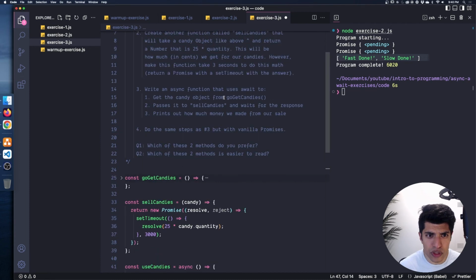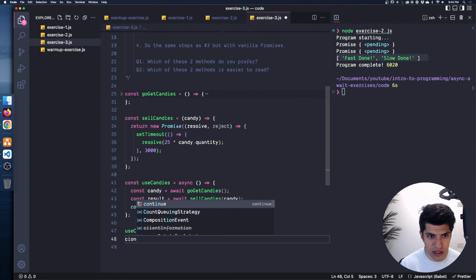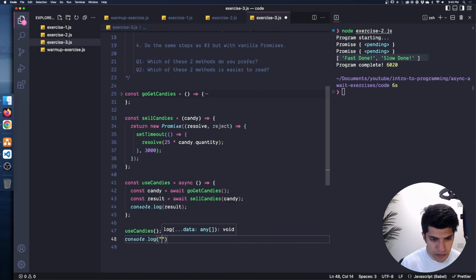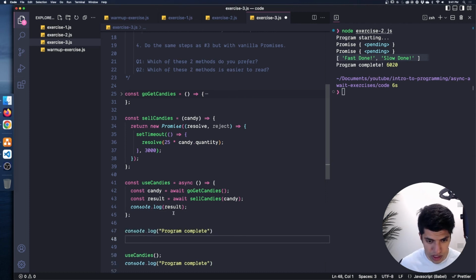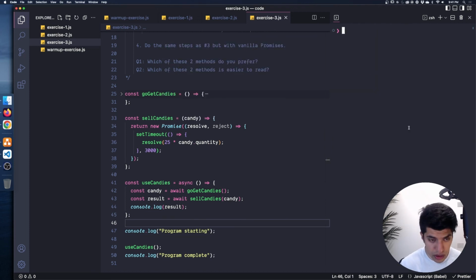So I'm going to, did I say print out program complete? I'll just do that just so that you can see console.log program complete. And I'll put a program starting kind of right here as well. Program starting, just so we can sequence these and see how they work. All right, so let's run this code. I'm going to run node exercise 3.